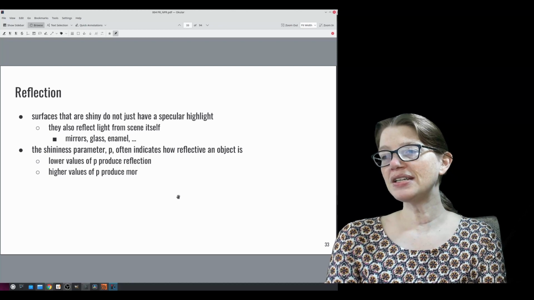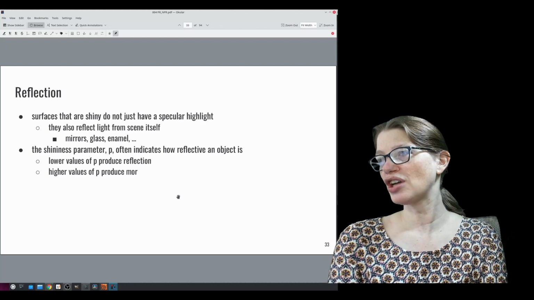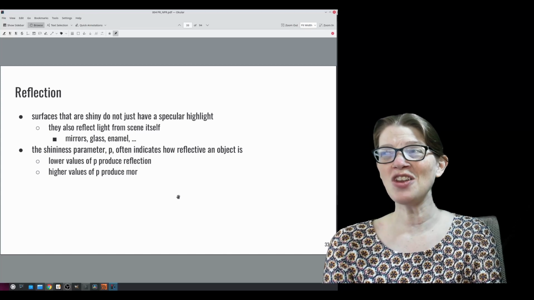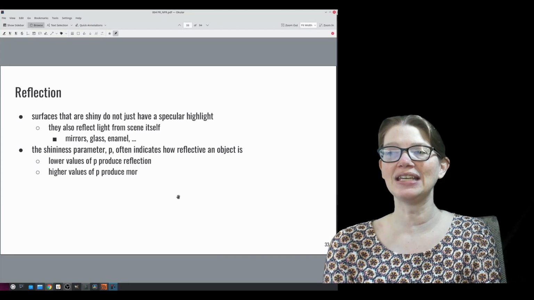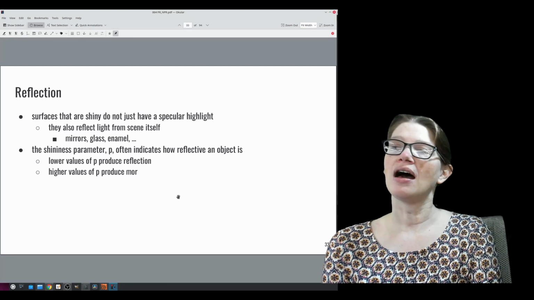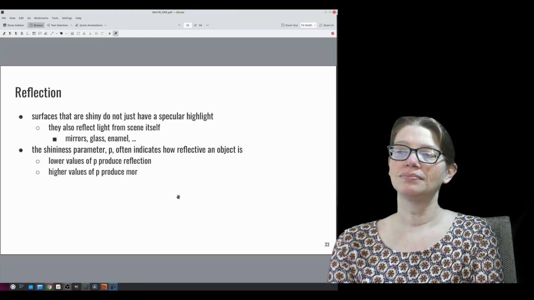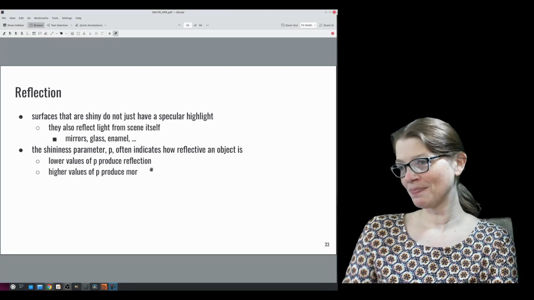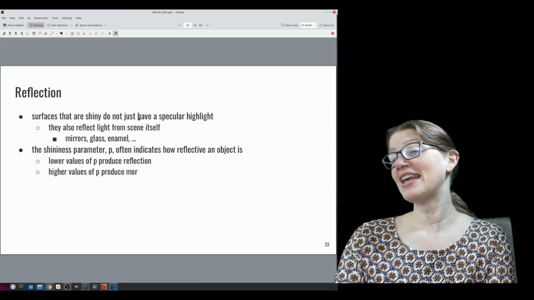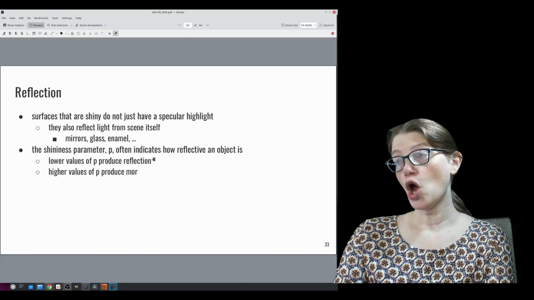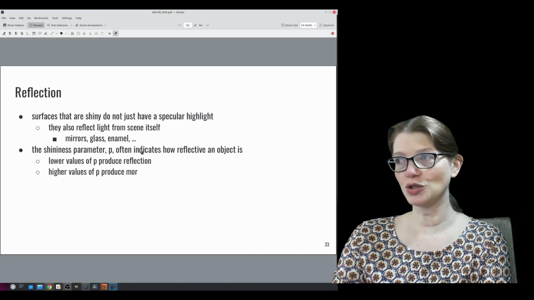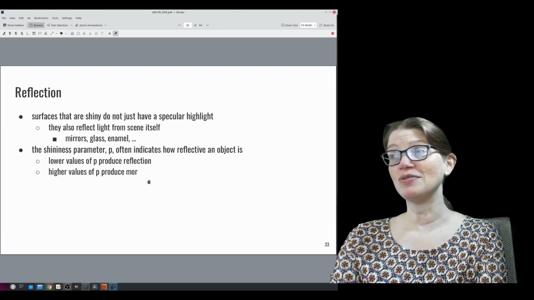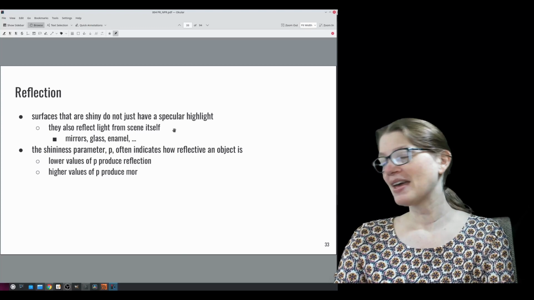And so we need to be able to simulate that actual reflection in our models. Now, we often use the shininess parameter P to indicate how reflective an object is, but that's not necessarily the case. So what we should be saying here is that lower values of P, which would create a more diffuse surface, create less reflection, and higher values of P produce more reflection. Apologies there.